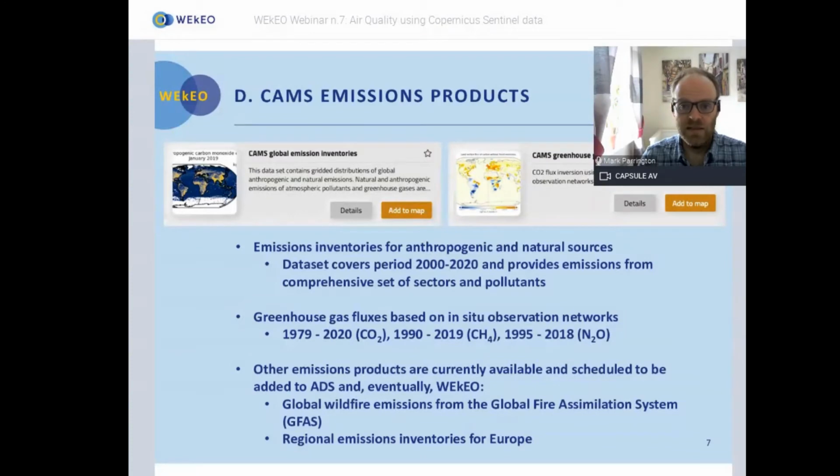The other product is the greenhouse gas fluxes. So this is an inversion system which runs a model for a long period of time, but includes information from in situ observation networks. And this covers 3 different time periods depending on the greenhouse gas you're interested in. For CO2, it goes back to 1979, but for methane, just back to 1990, and for nitrous oxide, back to 1995.